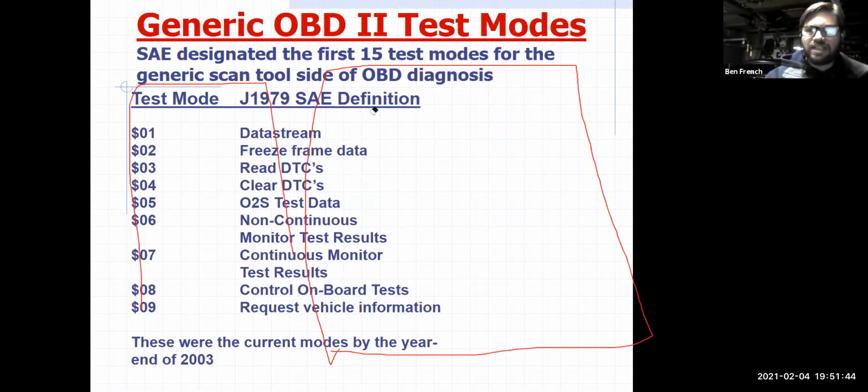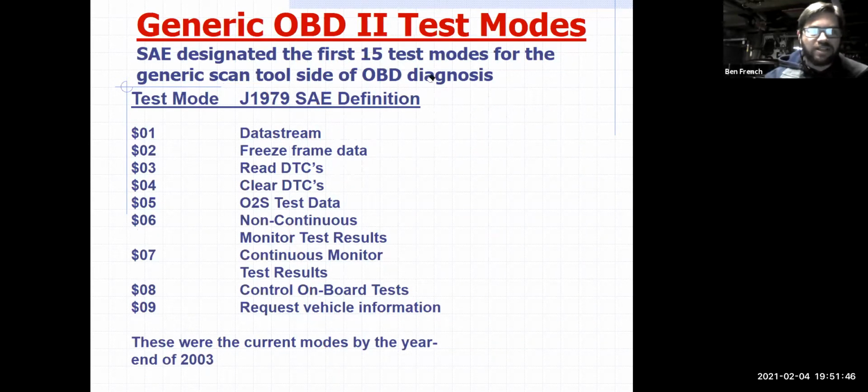Okay, so I was looking at this on that scanner screen I had earlier, and I decided to wait before I jumped into all this stuff. These are the actual test modes for OBD2 that were the basic ones by the end of year 2003. And so these are the ones we're going to focus on. There are some newer modes like 0A, and we've started going to letters and stuff.